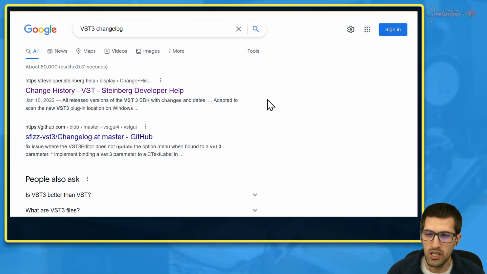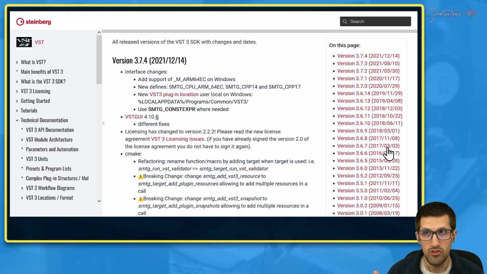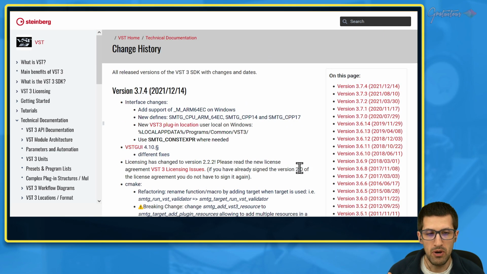All right, so the first thing, if you want to learn about VST3 and the change log, you can come to Google or whatever search engine you use and just search VST3 change log. You can go to change history and read all of this stuff. This is a change log. Here's all the different versions. I don't want to talk so much about the super technical coding aspect of it.